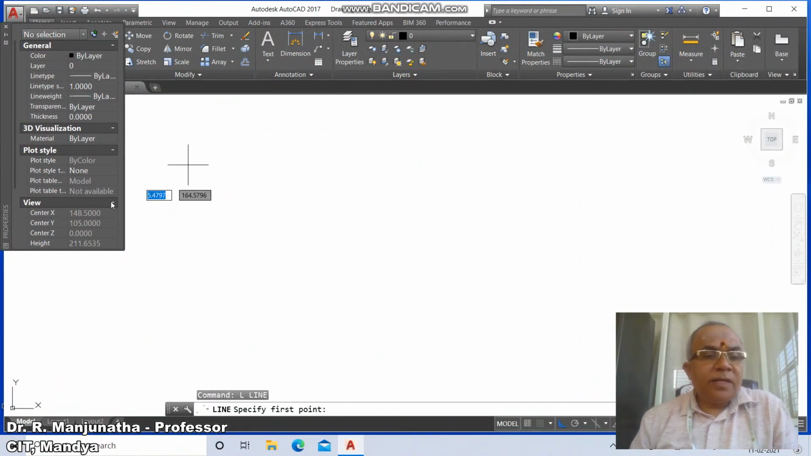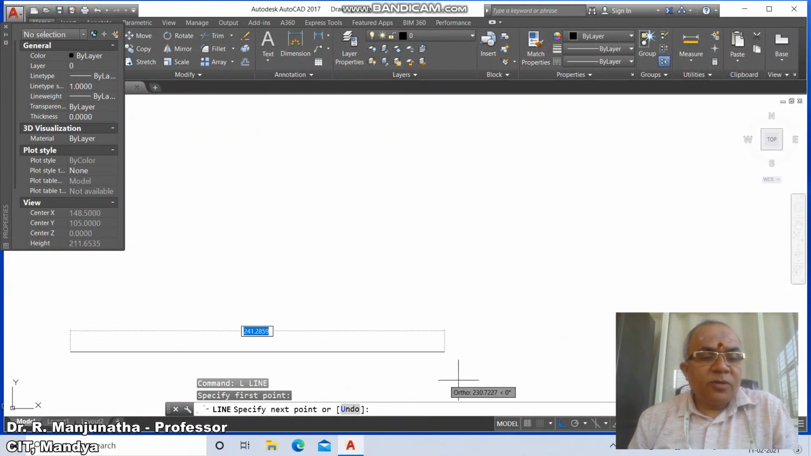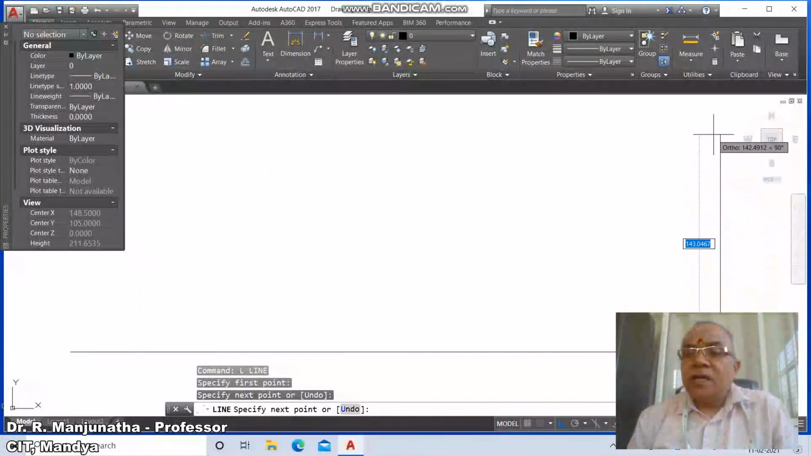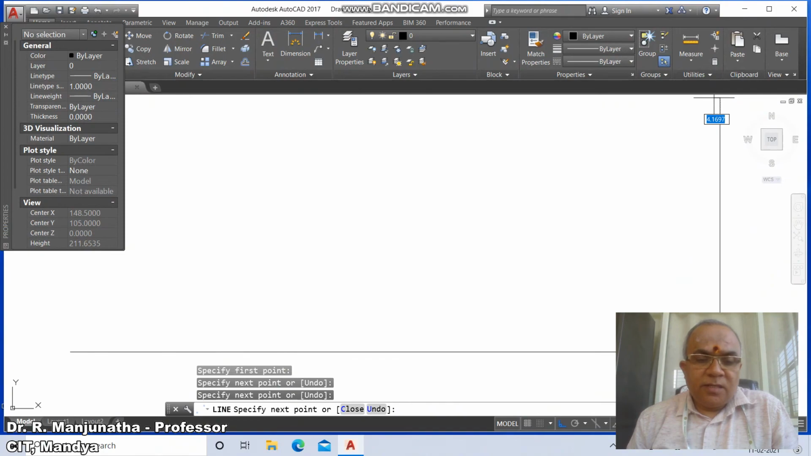Now we'll go for a line command. First we're going to draw an A4 size sheet. So first we click the first button of the mouse on the lower left corner and take some distance, and again click and drag the mouse in the upward direction, then click and press enter.